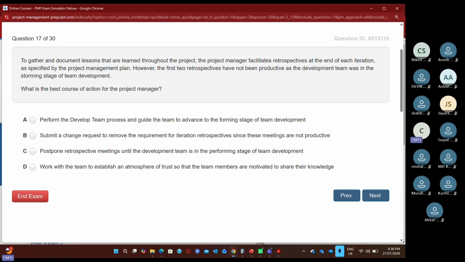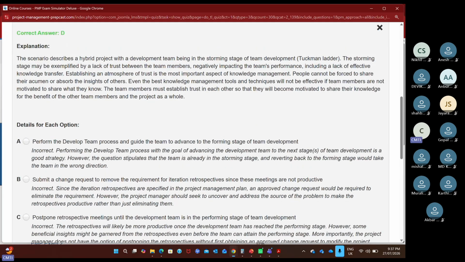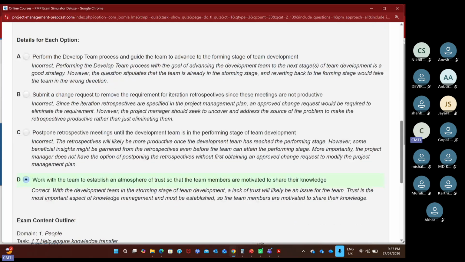First one is the forming stage. So perform the development team process and guide the team to advance to the forming stage actually. But the first one is the forming stage, and now you are in the storming stage. The answer is D, I think. Answer is D.